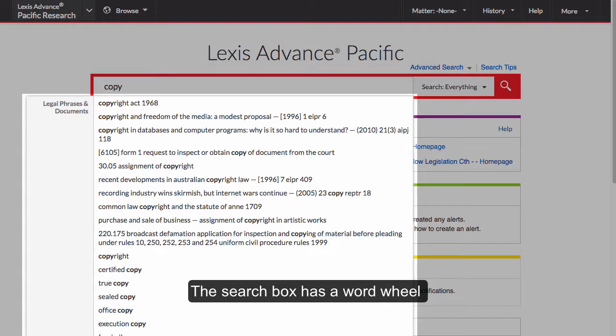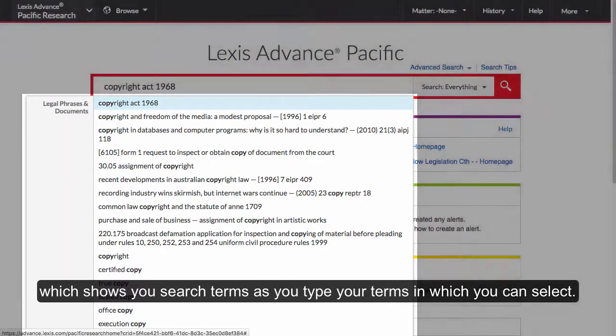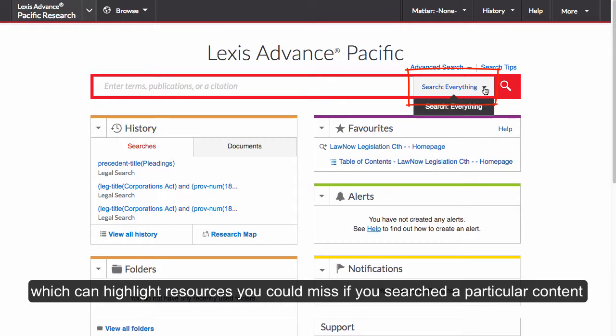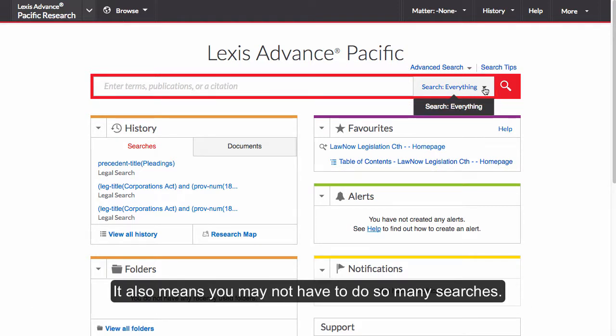The search box has a word wheel, which shows you search terms as you type your terms, which you can select. The default setting is to search all of your subscriptions together, which can highlight resources you could miss if you searched a particular content type or publication. It also means you may not have to do so many searches.